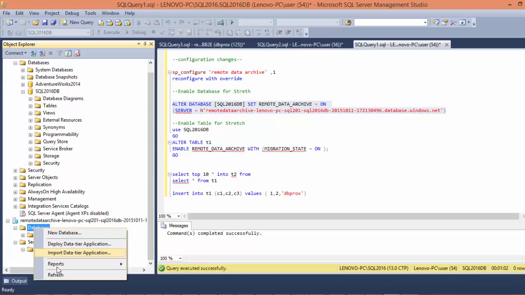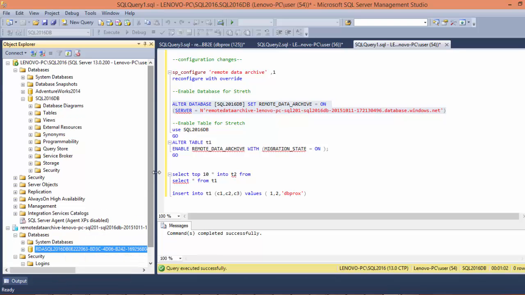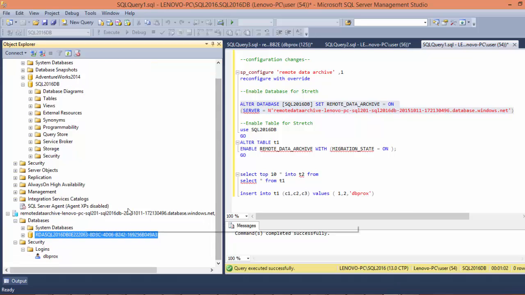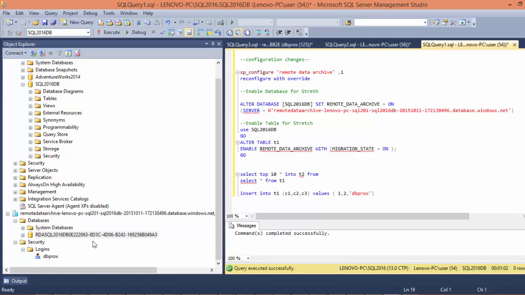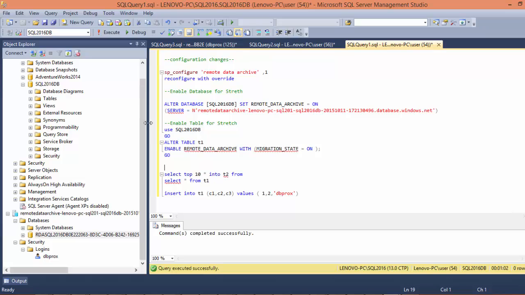Now let's quickly refresh the Azure database and see what my database is. It will create a database by some name. This is the remote database in Azure. The database name is SQL Server 2016 DB and some number. These are random numbers, and I wouldn't suggest you change this because your database is actually bound with this. I will show you later how your on-premises database is bound with this name. So let's quickly do that now.